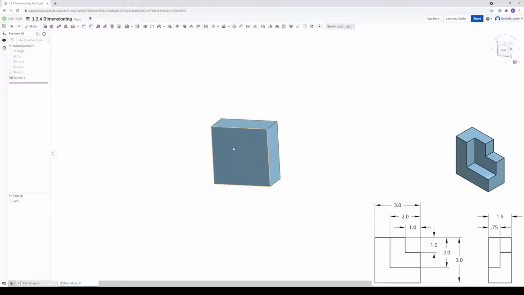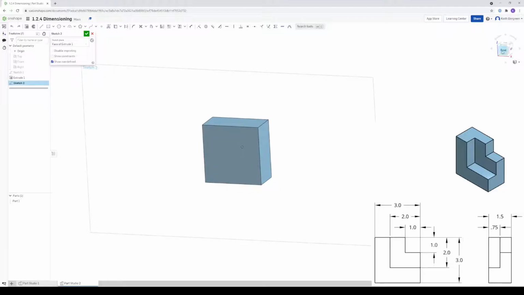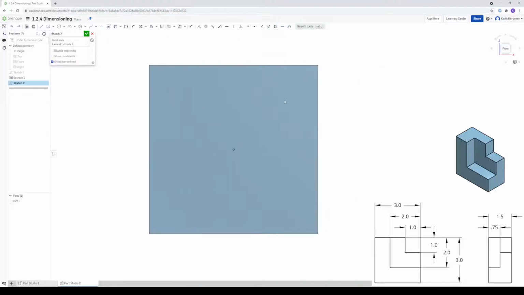Okay, so the first thing we're going to do is we're going to make the larger cutout. So I'm going to click on the front view, click Sketch. And then we will use the corner rectangle next. So I'm going to go to the corner rectangle. Then I'm going to go from the top right point of our square. And then I'm going to just kind of draw a line down a little bit.